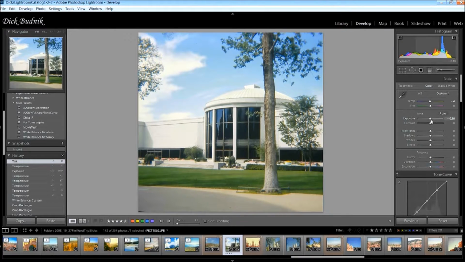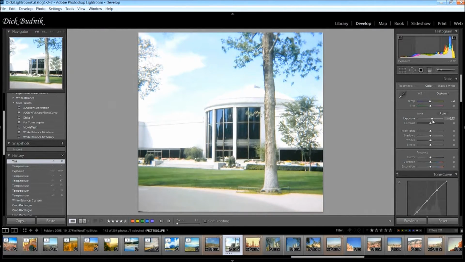Exposure is sort of your overall exposure for the picture now. It used to refer more to the highlights, but now it's sort of the overall brightness of the picture. So if we want, we could bring that up just a touch to increase the exposure. Make it a little bit brighter on the building.